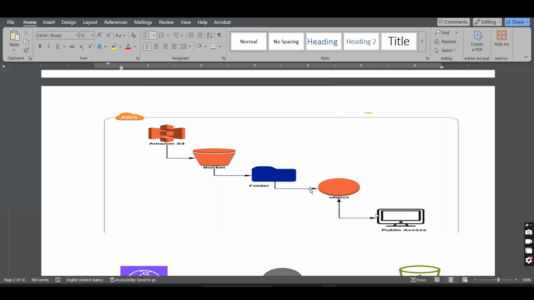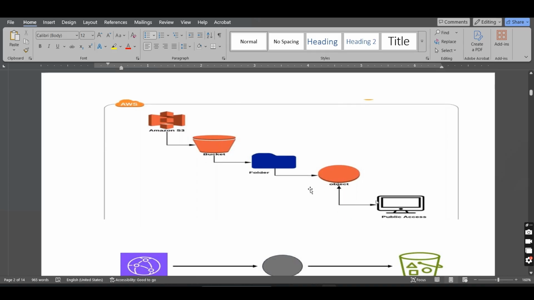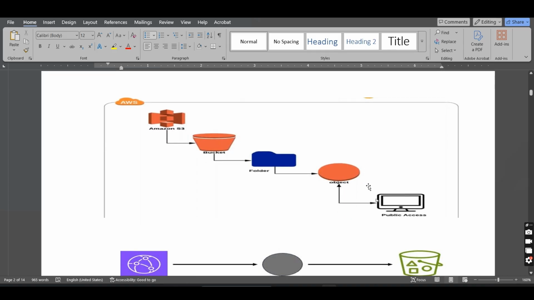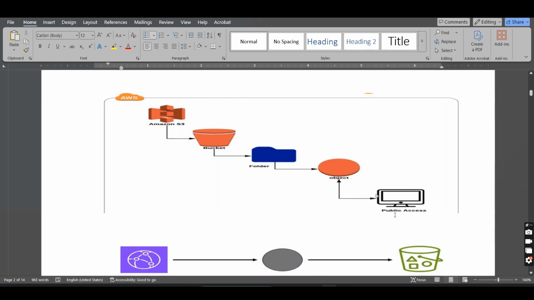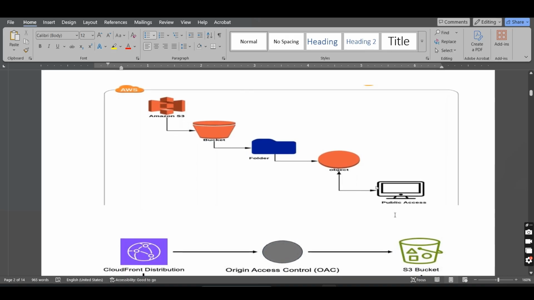What is the correlation between all these things actually? So this is how a hierarchy is created once you put an object inside S3. Let's say you selected the S3 service, then you created a bucket, then you create a folder inside the bucket, then you store the object inside. The object is nothing but your data, and you have to make that data accessible, so you will have public accessibility.